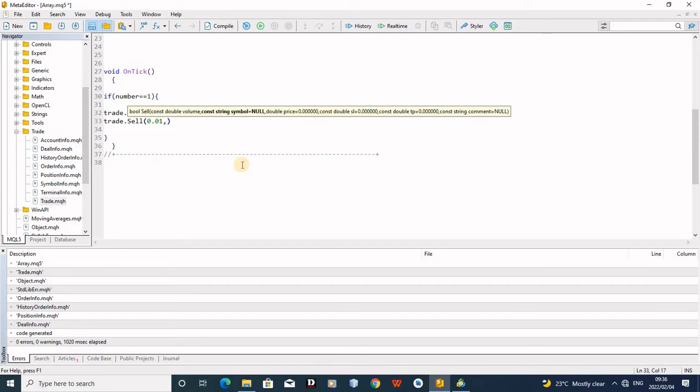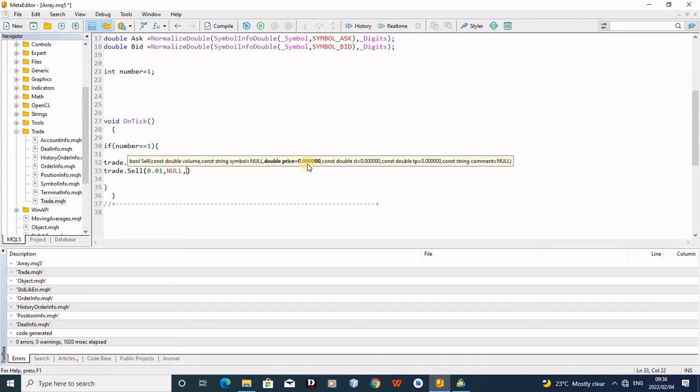Immediately after pressing the comma, it says it needs a symbol. In symbol, it even gives you an example to say you can use null. Okay, I've used null, comma again. After the comma, it will say price. This is where you are saying where do you want to open the trade, the price level where you will be opening this trade. So the simple thing is to use the ask, which is there at the top. Okay, so you can just put the ask here.